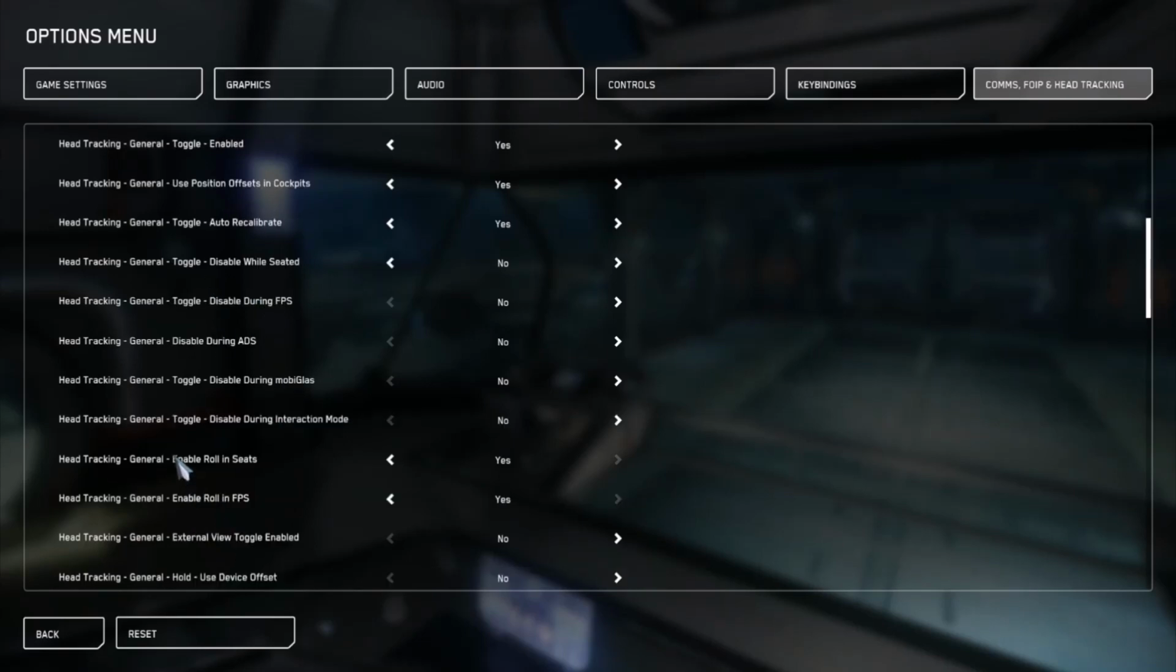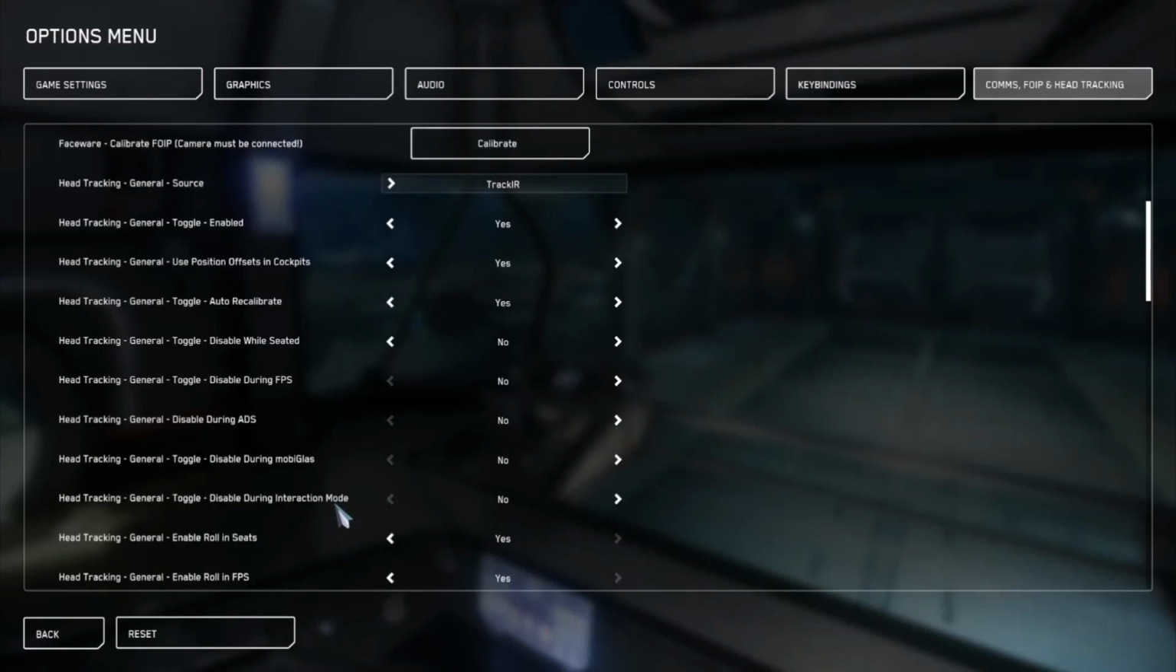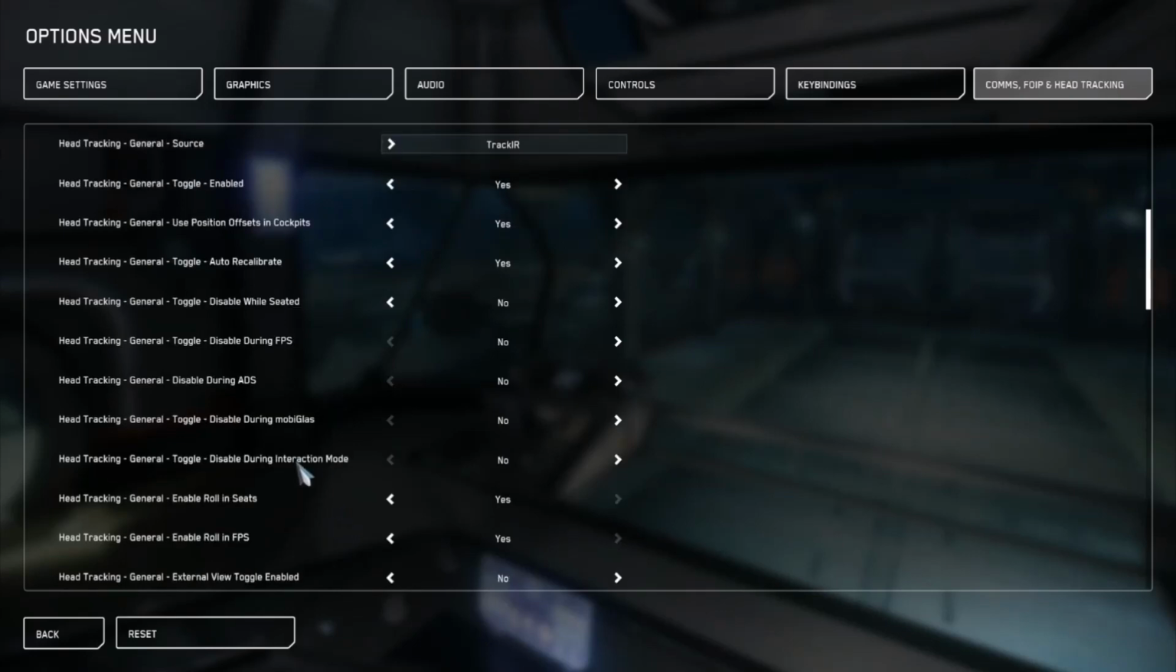But what you're going to want to do on an individual basis is make sure that each one of these is the way that you want it. Like, for instance, head tracking general, disabled during aim down sights. Some people would want it working during aim down sights, some people don't. So depending on your setup and how you play VR in Star Citizen, be sure to go through at your own leisure and make sure that these settings are right for you. However, these current settings are a baseline that I use.